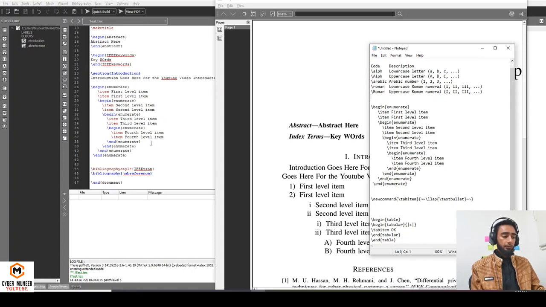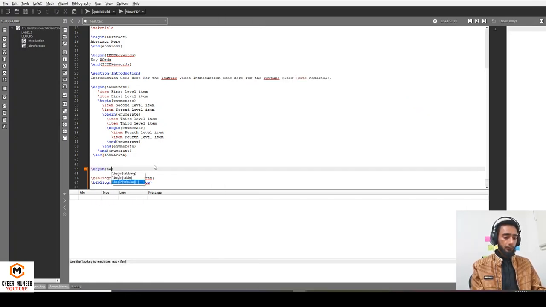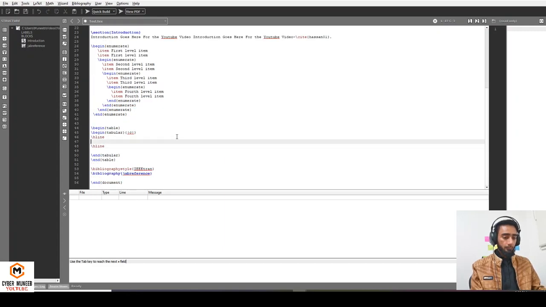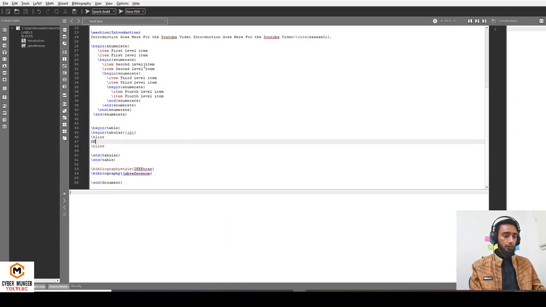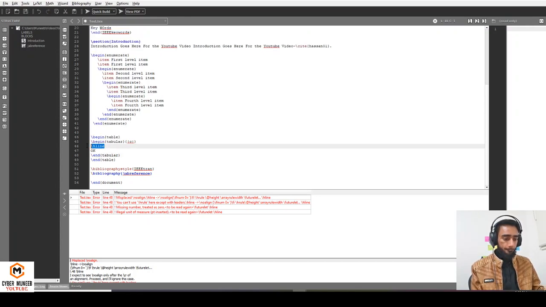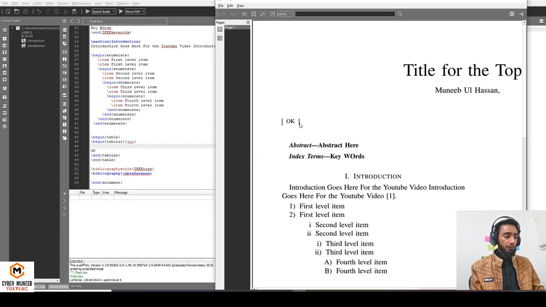Similarly, the next part is how to add bullets within a table. Let's first make a table: \begin{table}, and within it I'll write \begin{tabular}. I'll make a basic table of a single column, \hline, and I'll just use OK. So this is the table that we have made, a single row, single column table.